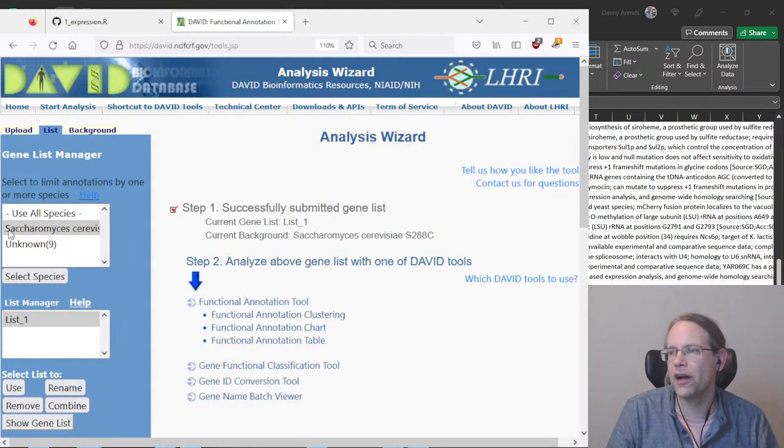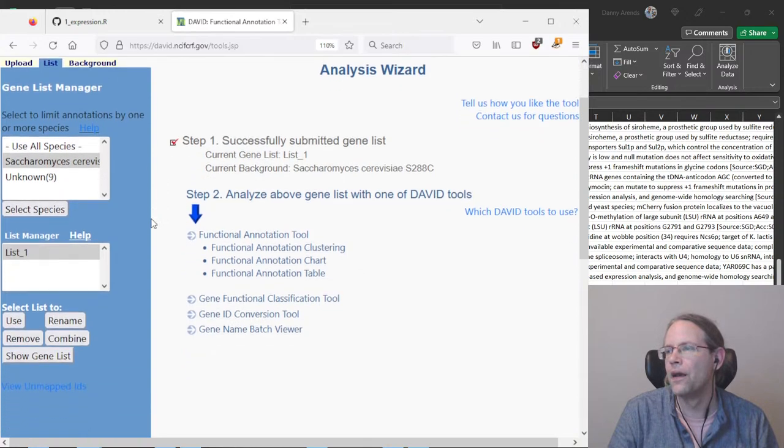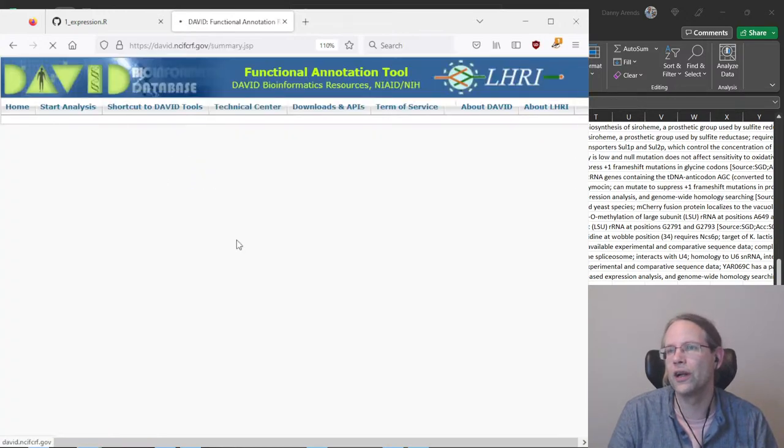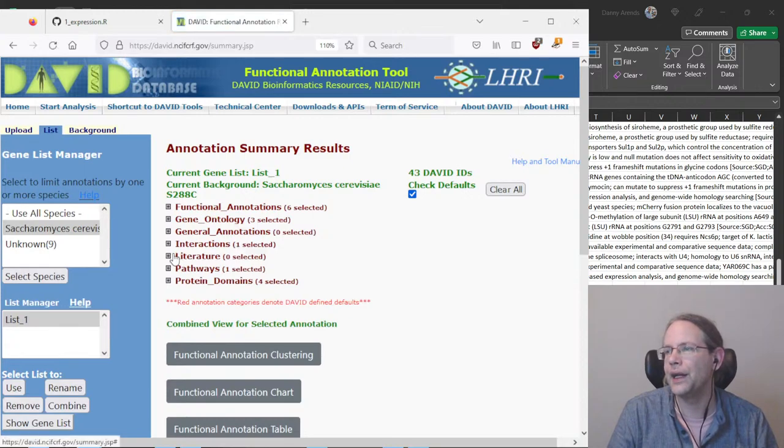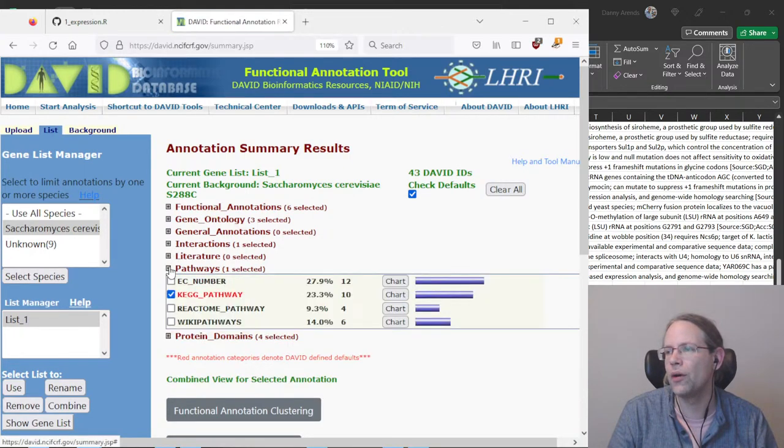All right, so it recognizes that the identifiers that I gave it are from Saccharomyces cerevisiae. Some of the genes it doesn't recognize, but that's fine. Now I can just click here on the functional annotation tool. I'm going to click functional annotation tool, and now I can look, for example, at the pathways. It doesn't capture that because it opens in a new window. All right, so just do the functional annotation clustering.